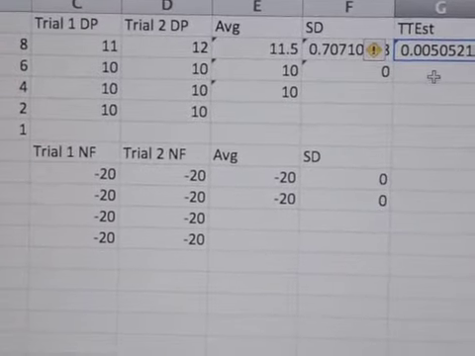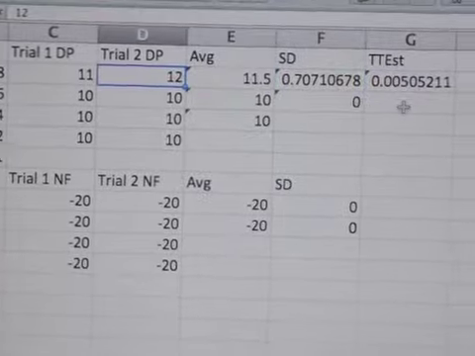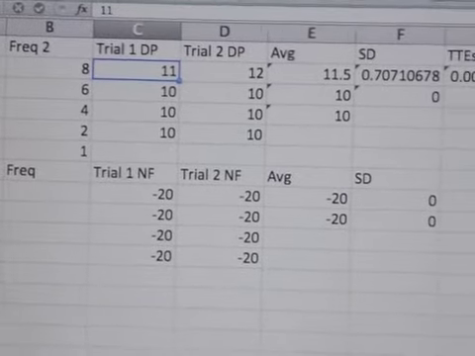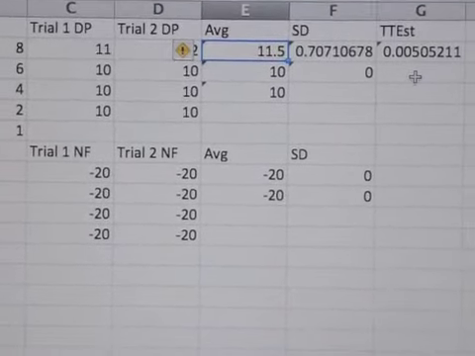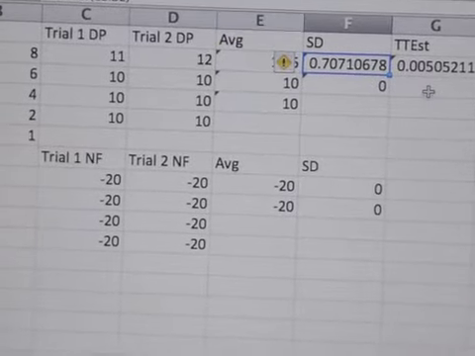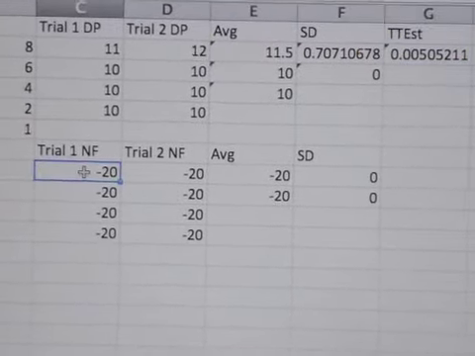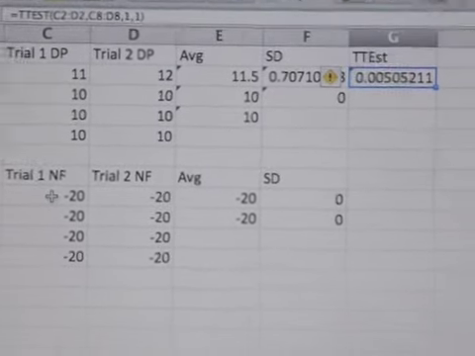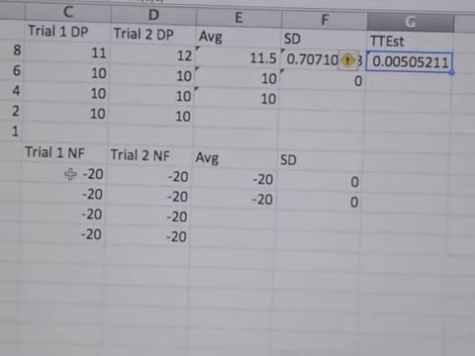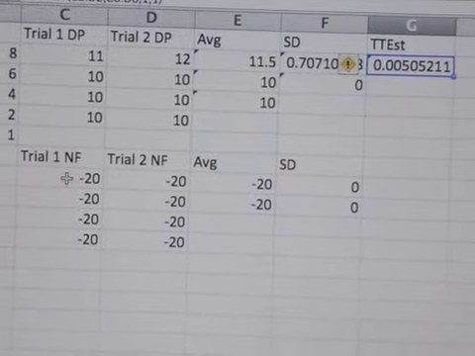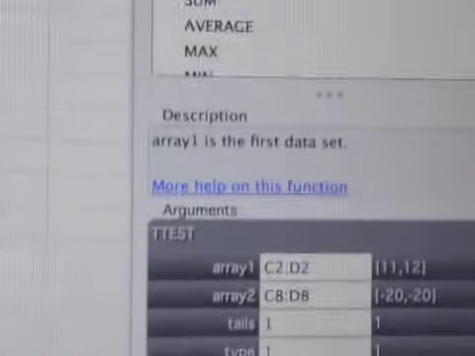I'm going to make separate videos for each portion. I hope these help. So just to review, you want to set up everything in terms of your trials for your DPs. You're going to average them across the trials per frequency, find your standard deviation, and then your t-test. For your noise floor, you're going to set up separate trials, find your average and your standard deviation. In the t-test, your array 1 is your DP values. Your array 2 is your noise floor values. Again, across trials, your tails is going to be 1 and your type is going to be 1. And you can enter that in there by selecting everything.